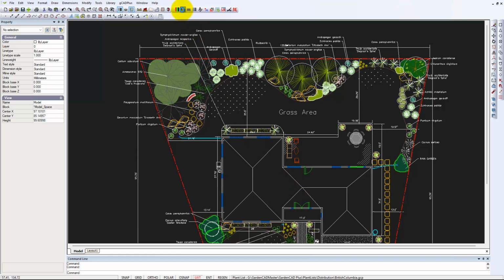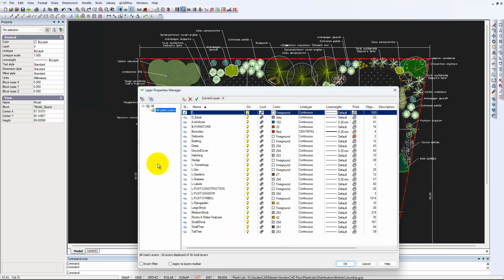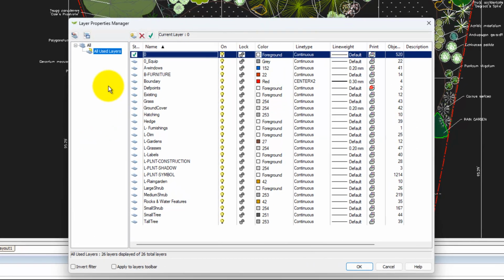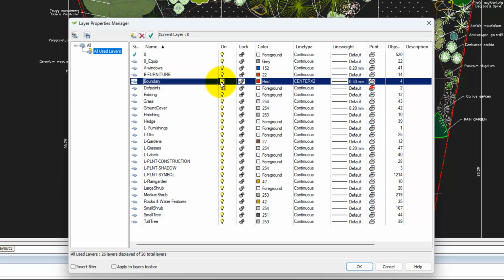Let's move on again across this. We go to All Used Layers, and so the All and All Used is important. We've demonstrated making a new layer and even deleting one and making a layer current. But as you move across the screen, the light bulb just says, well, do I want the boundary? That's that red dashed line there. And notice that the color of that layer is set to red and has a center line pattern, and a thicker line, and there are 4 entities on it.